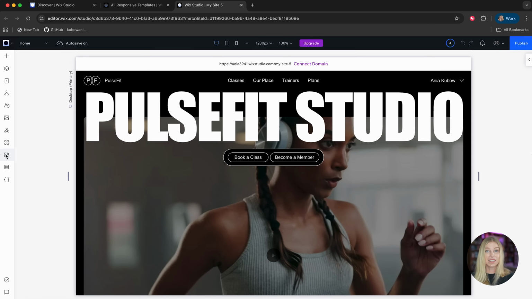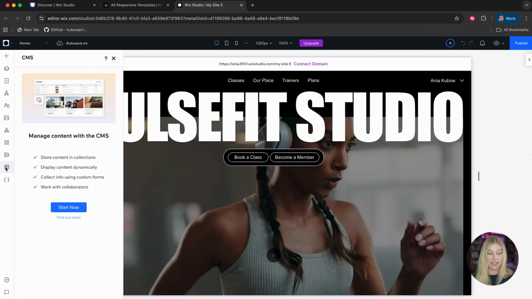Now, the best way to describe a CMS is what it stands for, and that is a content management system. That separates the backend, which stores all the content, such as images and text, for example, from the front-end presentation layer. So let's go ahead and click on a CMS right here to show you what that looks like on Wix. So as you can see, manage content with the CMS, which means storing content in little collections, displaying content dynamically when we need it, and collecting info using custom forms as well.